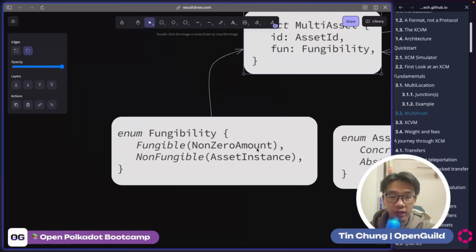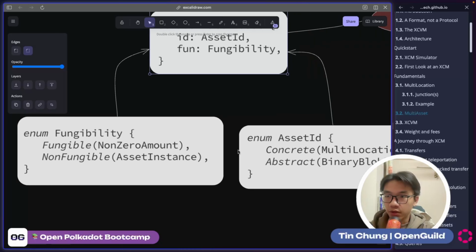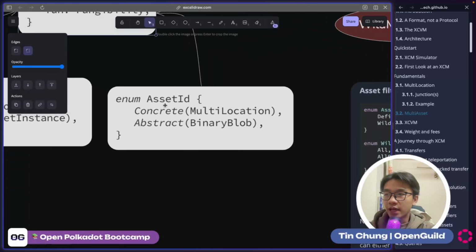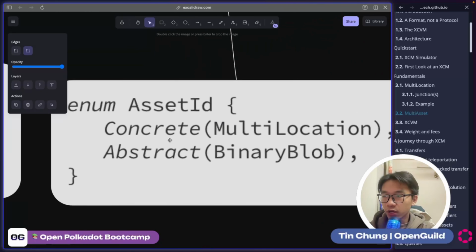Like ERC20 or a token in the pallet asset. And fungibility: if it's non-fungible, that means it's an NFT, so the asset must only have one single instance, and you don't have to specify the amount here. For the asset, we're going to have the asset ID. It must be either concrete or abstract.